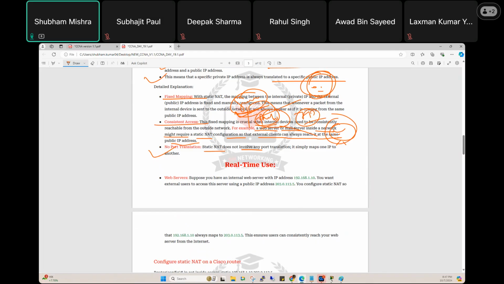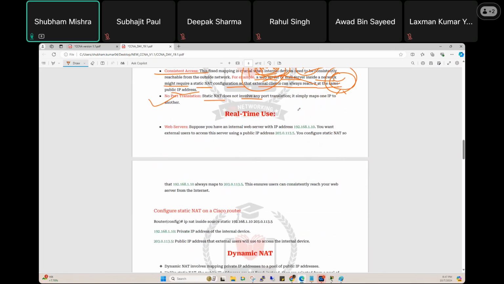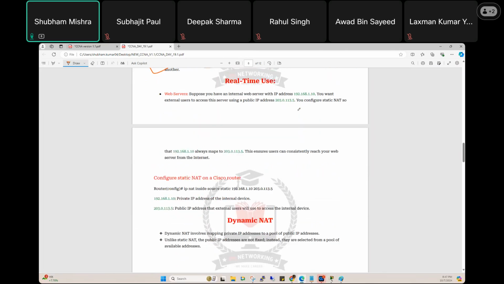So that's the reason you will configure the static NAT and provide the fixed public IP address, so they can easily access the server and check anything. Then everyone, that is called static NAT. Understand, everyone? Yes or no? Clear?